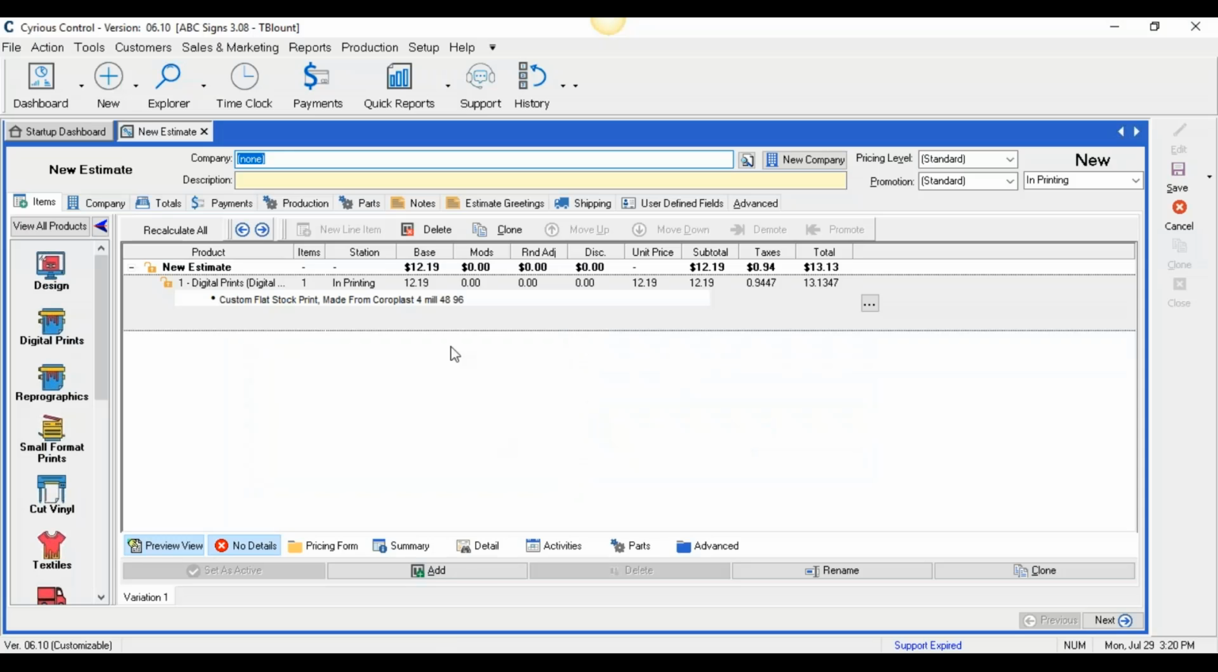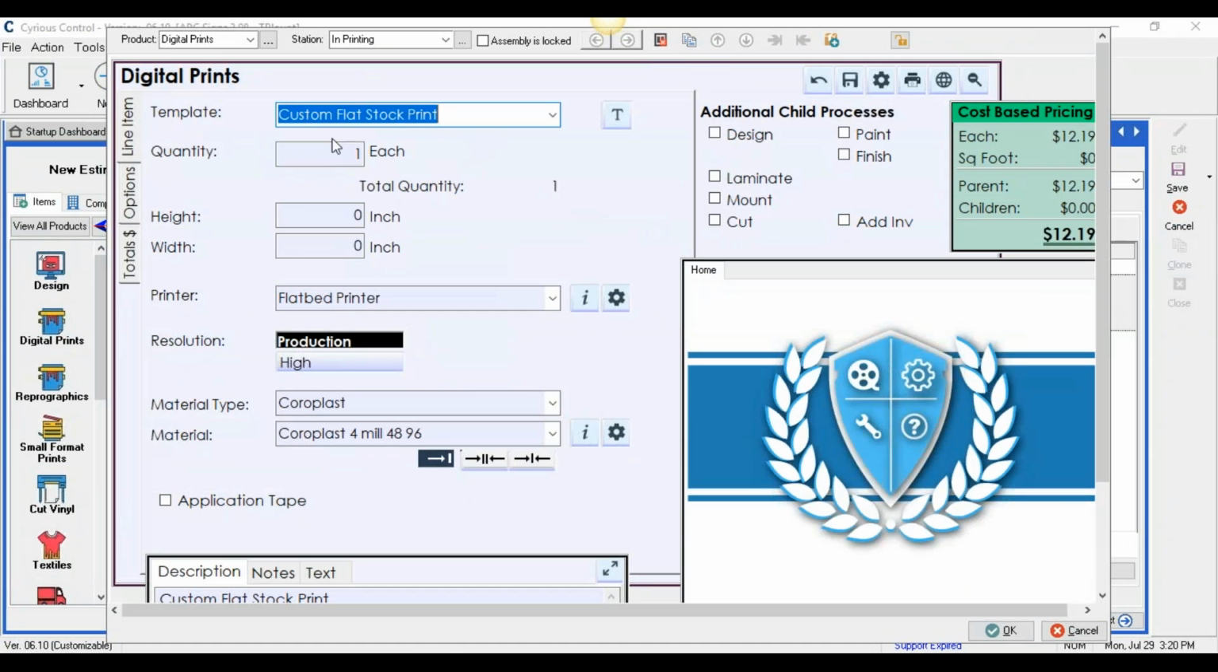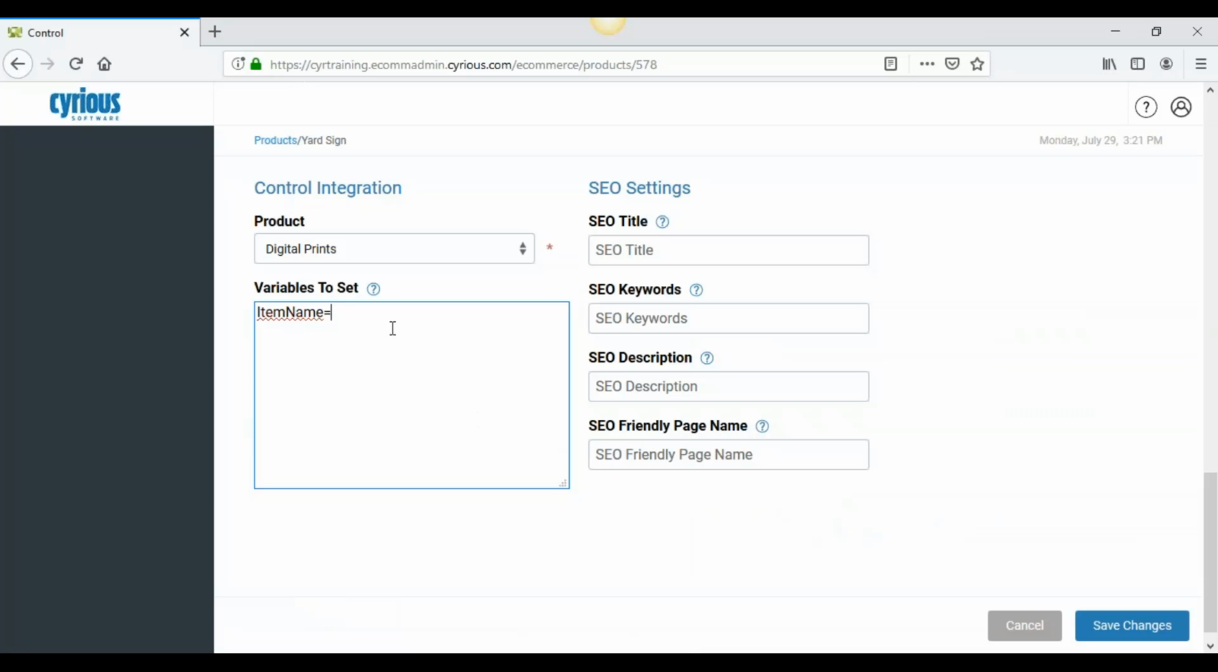So if we jump back to Control and we open up our line item, what we want to do is copy and paste the template name into our variable on e-commerce. I'm just using my keyboard shortcut of Control C to copy this into my clipboard. Once back on our e-commerce admin panel, I can paste the template name into my variable to set option.